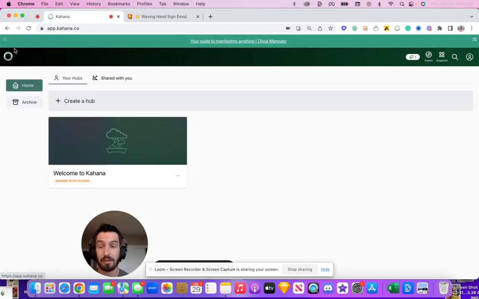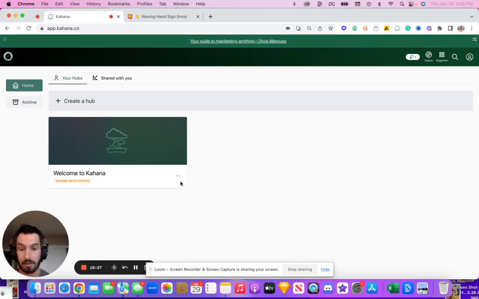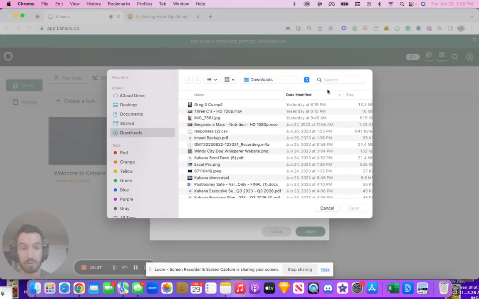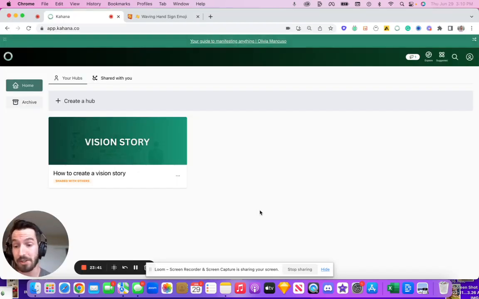The next step, you can see I just clicked home with the icon, is to go to your dashboard, hit this 3 dots menu, and click Edit Hub Info. This is where you'll change the hub title, the hub cover photo, and the description. So of course, we'll change this to How to Create Vision Story. And these are things that you can change at any point in time. And then we'll upload a cover photo. Now, all that's left to do is just monetize your hub.